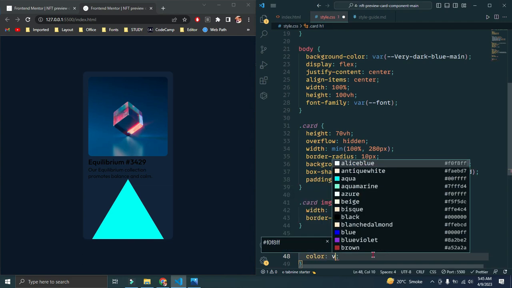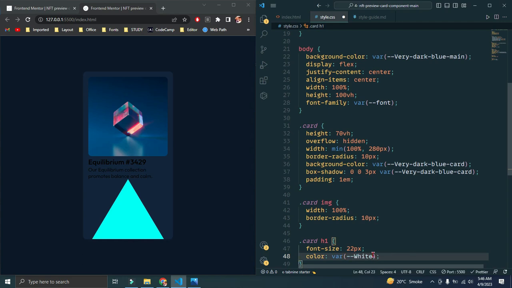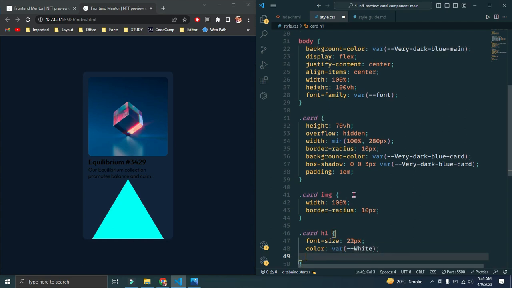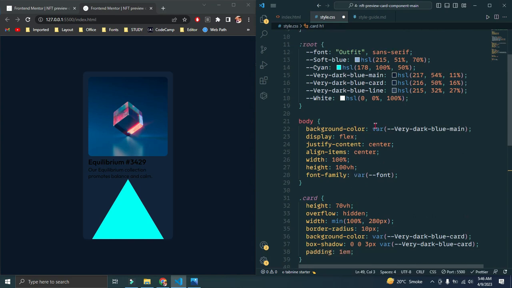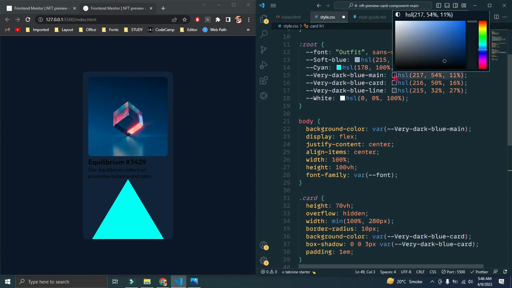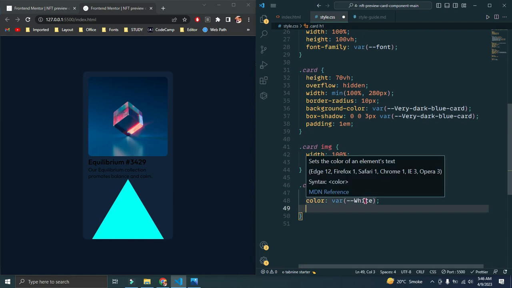Color will be variable white. Good. Why do I always use variables? Because it is easy to change and customize our colors. Let's say you have a big website and you suddenly want to change the background color. Wherever you used this background, you would have to change the color in that property. But if you have used a variable, you just need to change it here. I hope you knew that before too. Okay, let's jump to our project now.